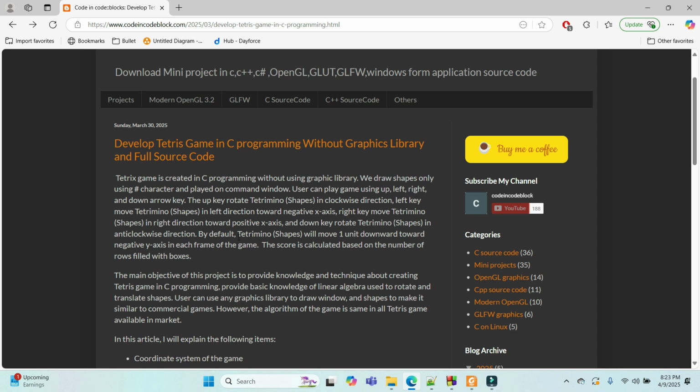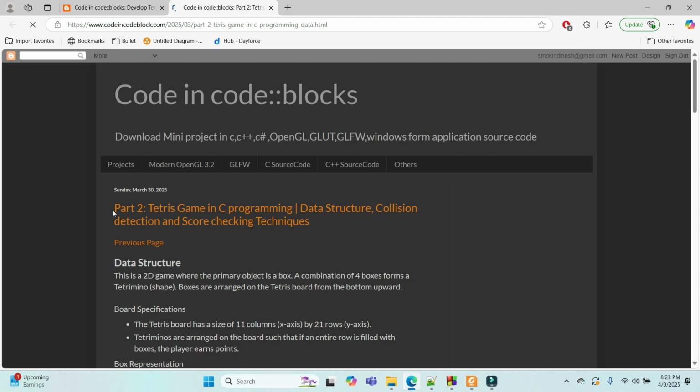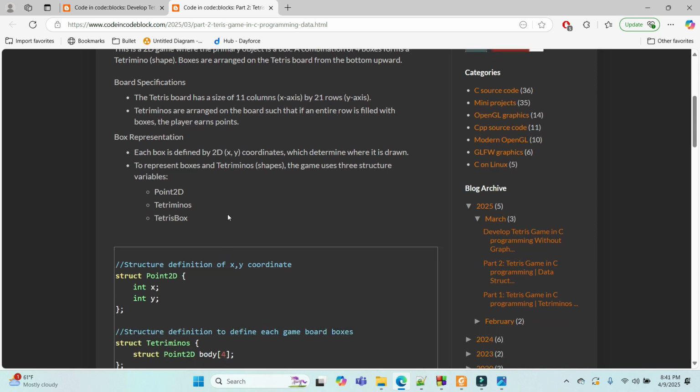Okay, now let's discuss the second part: data structure, collision detection and scoring techniques. We will also discuss the source code of the game in detail. In this game, there are three major objects. The first one is a small box, which is called Mino, and a combination of Minos is a Tetrimino, which is a shape. And we will arrange the shapes on the Tetris board, right?